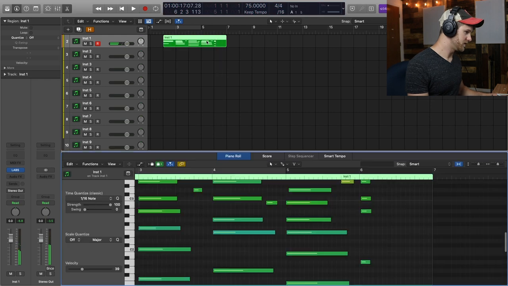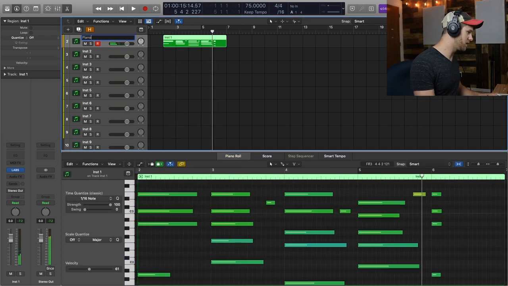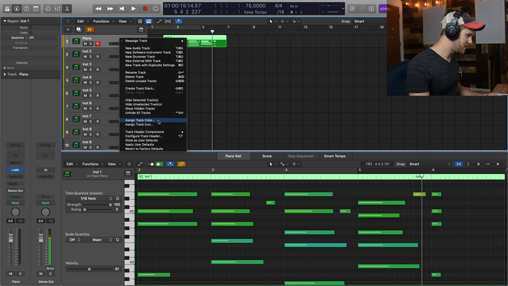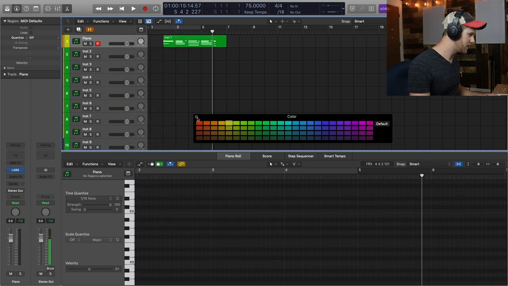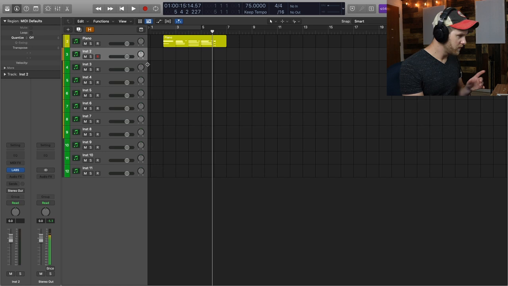Okay, so we'll do that, quantize that. Cool, so I like that. So this is piano. I always like coloring my stuff, so I'm gonna make this yellow. I always do yellow for piano. If you're using Logic, Shift Option C will color tracks. Okay, now we've got that done.